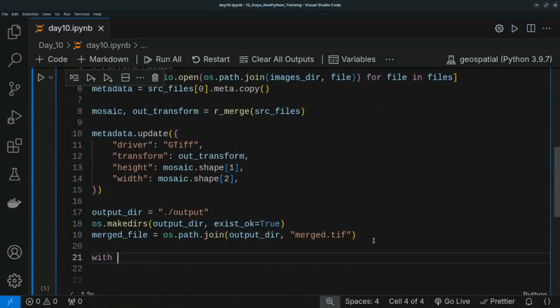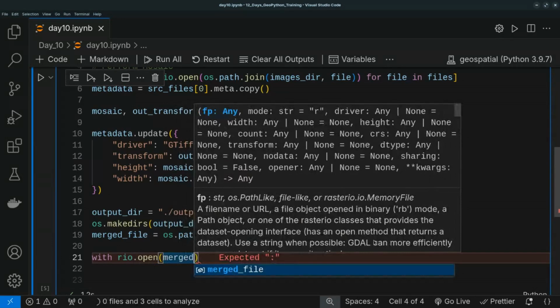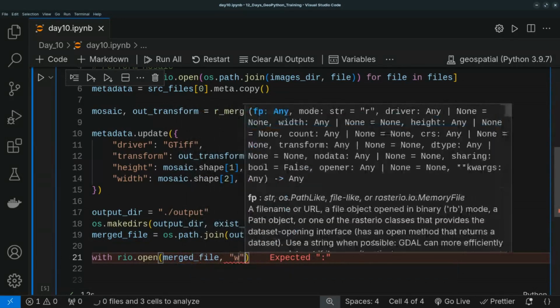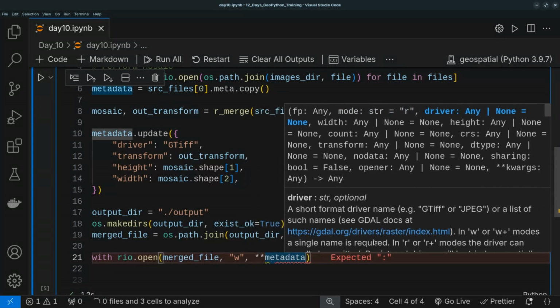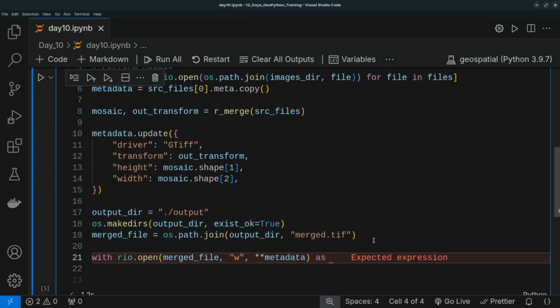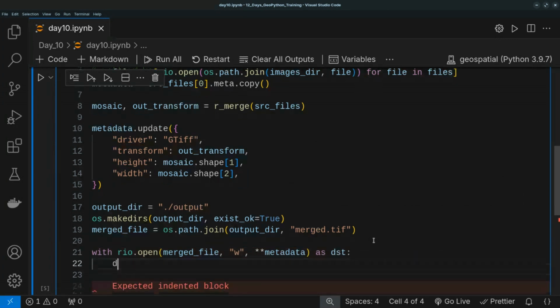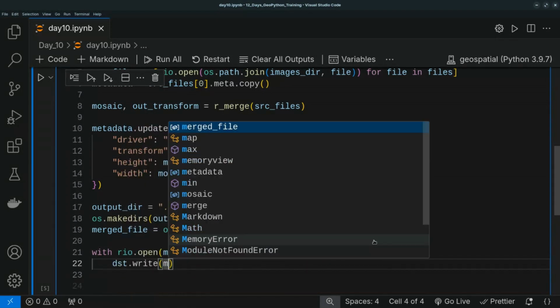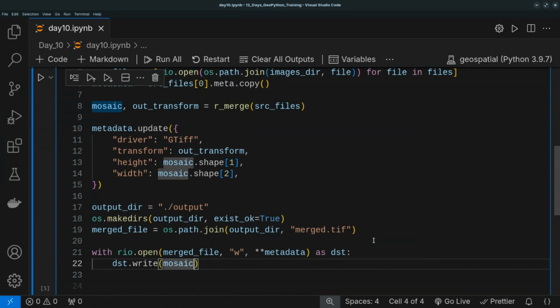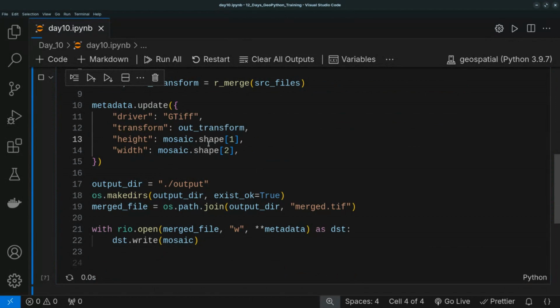Okay, and then now I can use Rasterio to write this file. So I can say with rasterio.open. Now to open merged file, don't forget to put it in write mode, and then we spread the metadata. Okay, and then we can say we want to create it as DST, and then in here all that you have to do is say DST.write, and then want to write mosaic. Okay, so let's cross our fingers. Let's hope that we did everything right, and then run this particular cell.